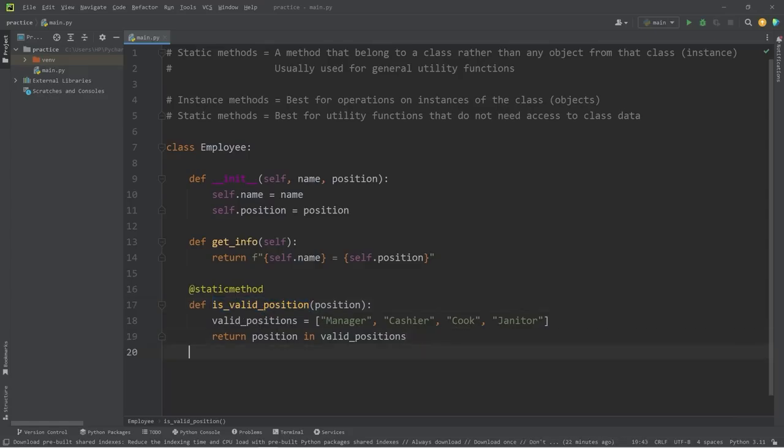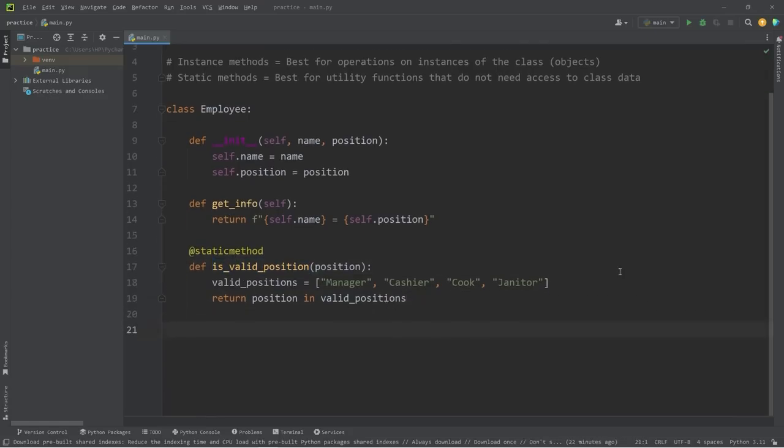For example, to use a static method, we will use the name of the class, rather than any object that we create from this class, such as this. We don't need to do that. We type the class name, followed by the static method, isValidPosition. Then I did set this up to accept one argument. Let's check to see if a cook is a valid position.